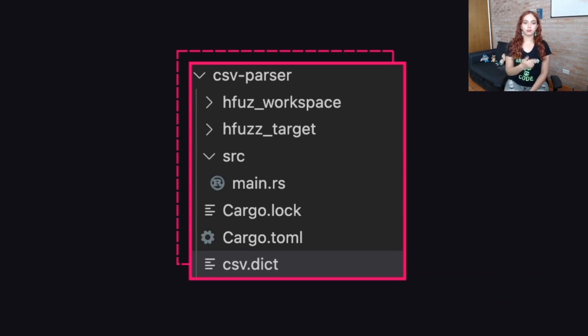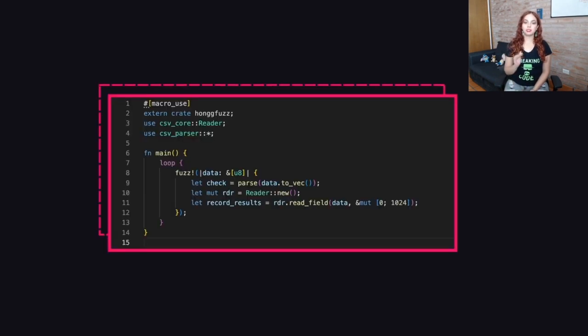As we see, the source folder contains the main file where the fuzzer is. In the hfuzz workspace folder, we find the elements used by the fuzzer, that is, inputs used, the crash report, and the files that trigger the crash. Let's examine the code structure. Firstly, we have the library declaration, followed by a loop that executes the fuzzer. Inside the loop, there is a fuzz function that generates an input called data. The fuzz implementation is contained within the fuzz function, and it uses the data to conduct tests.